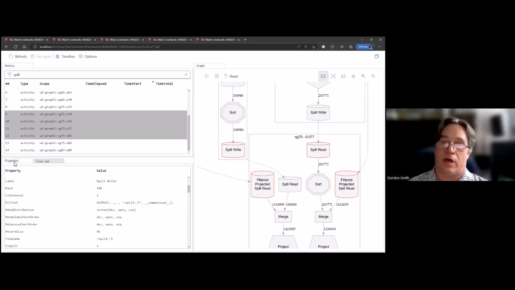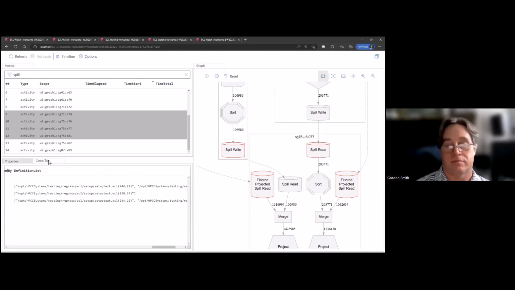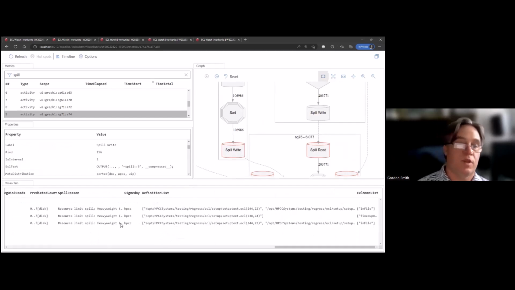This layout that I'm using at the moment is completely configurable as well. So maybe you've got a nice big monitor. So what you might want to do is grab the crosstabs and drag it and drop it down here. And that might be a preferable view for you.